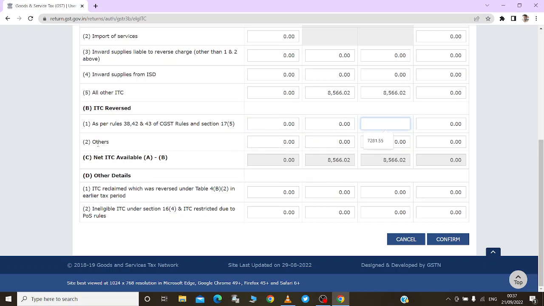Okay. And others, in others it is temporary ITC reversal. Temporary ITC reversal comes when, suppose you have purchased any goods from a supplier and you have failed to make the payment within 180 days, then as per GST provision you need to reverse this ITC. It is just an example, it is not a specific case. And next case could be, suppose you have purchased goods from your supplier, but you have not received your goods.